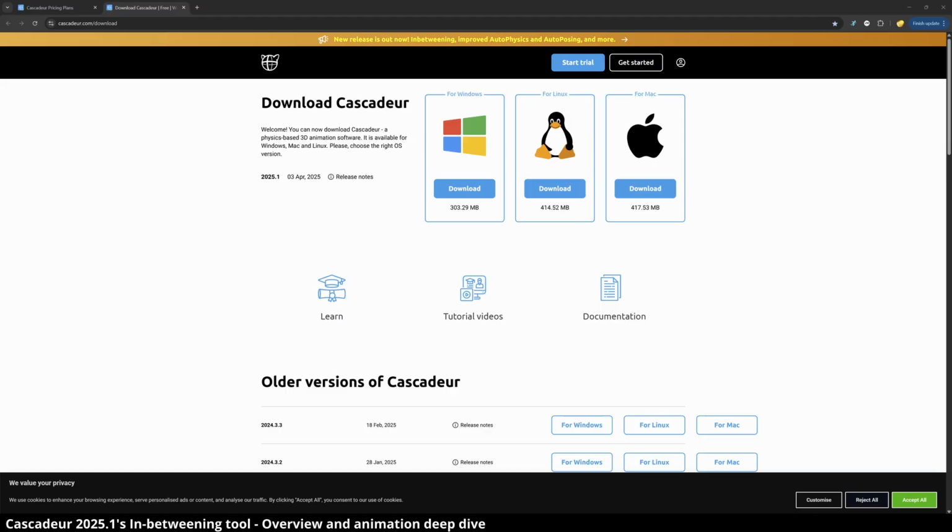Let's get into it. Cascadeur just released their 2025.1 version, which has in-betweening. And so I'm going to take you through where it is right now in its very first version. And shout out to Cascadeur for releasing the most important animating feature that I've seen in a digital content creation tool in I don't know how long. For starters, you can go to cascadeur.com/download and pull down the version that's right for your system.